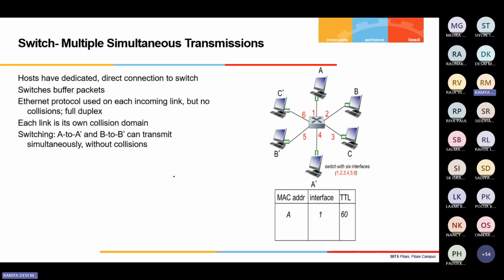I'll take this example. A wants to communicate to A dash. Likewise, B wants to communicate to B dash. Okay. So how does the simultaneous transmission happen? Both transmissions are happening at the same time. A wants to send a packet to A dash and B wants to send a packet to B dash. Okay. So at the same time without interference. So how is it happening?